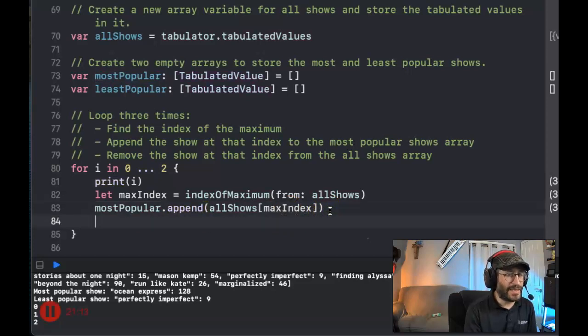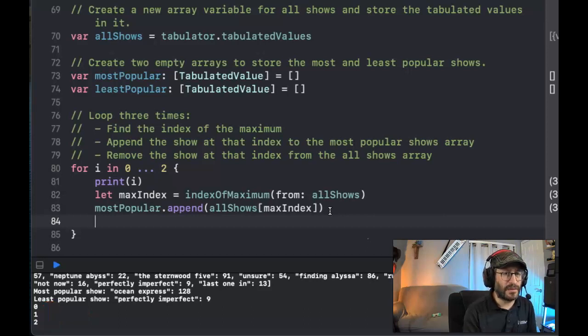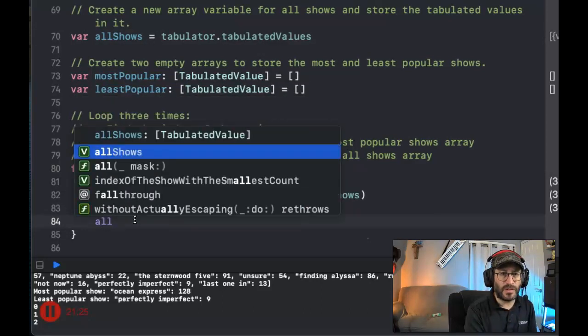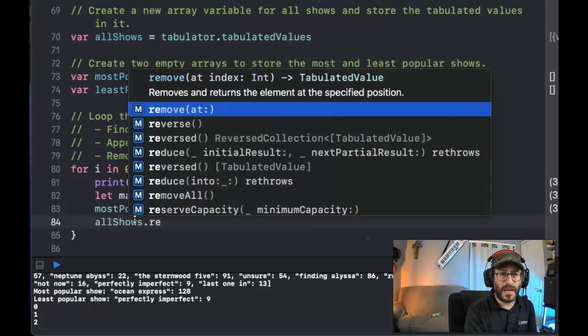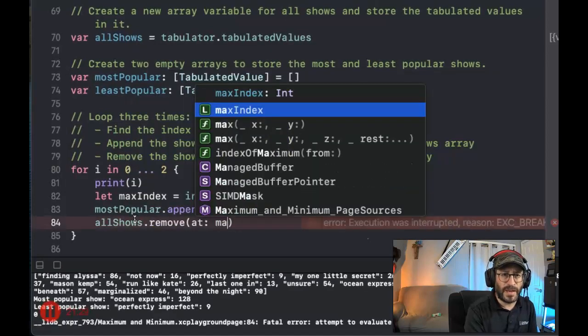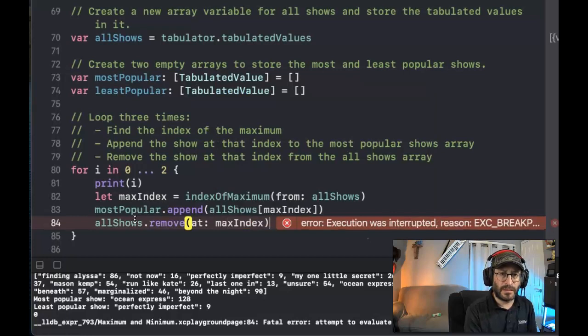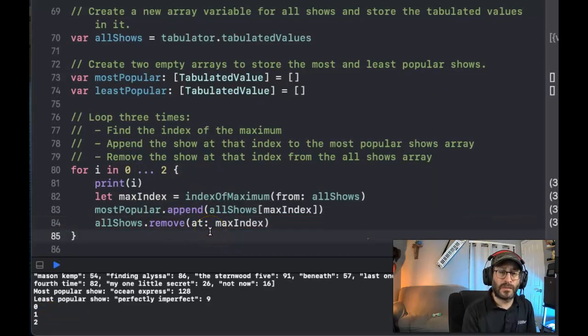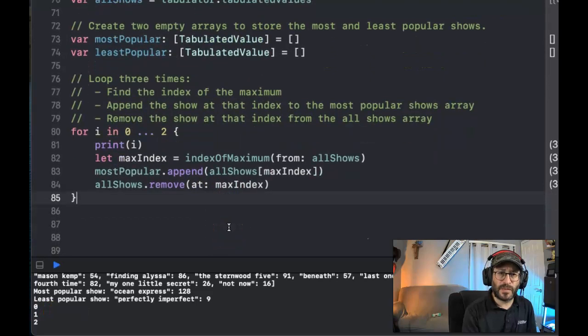Then once we've added it, now we have to remove it from the existing array. I'm glad they made this a variable, so it should be a little bit easier. So then remove it from all shows. So all shows dot remove at, and remove it at that max index, right? And that happens 3 times.